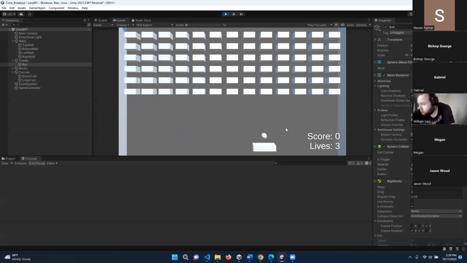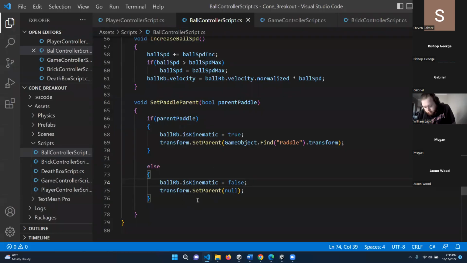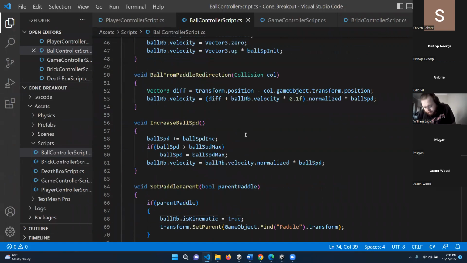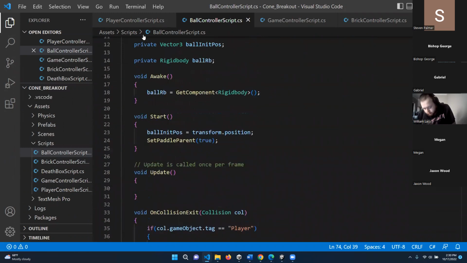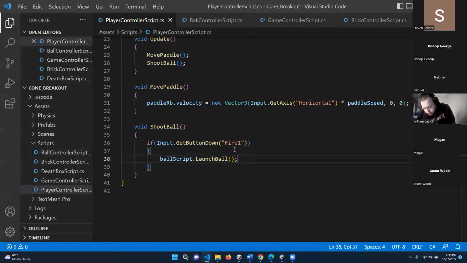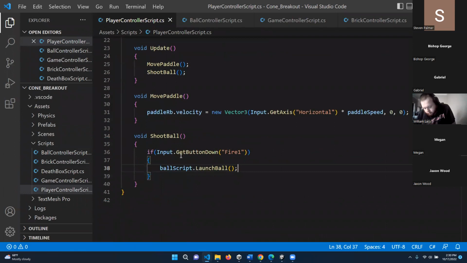So you can see it go like this, and when I fire, what's fire? Why are you not working? It's working great. Whee! Okay, so something's amiss. Set paddle, blah blah blah. So something's setting it, it's parenting it back on. So player controller script, void shoot ball, move paddle. Okay. One ball.